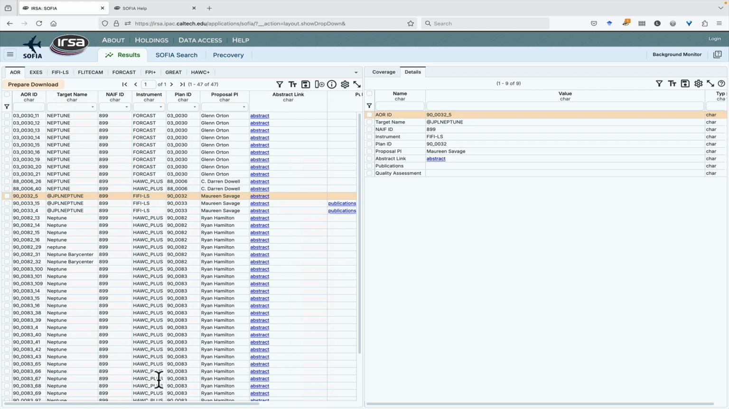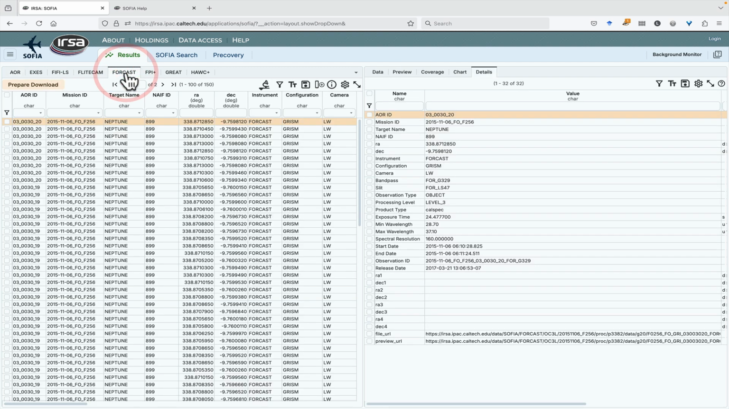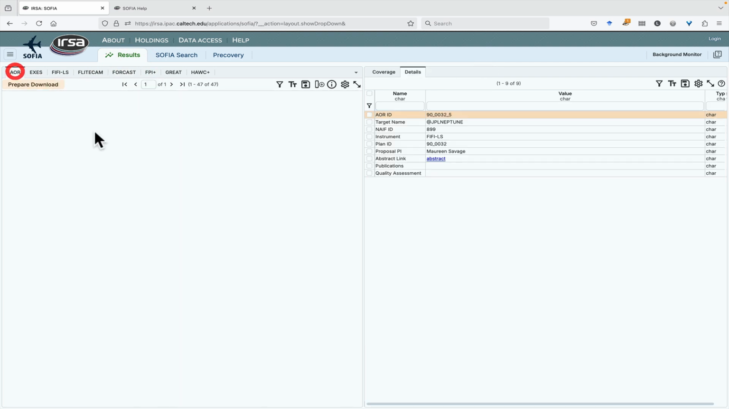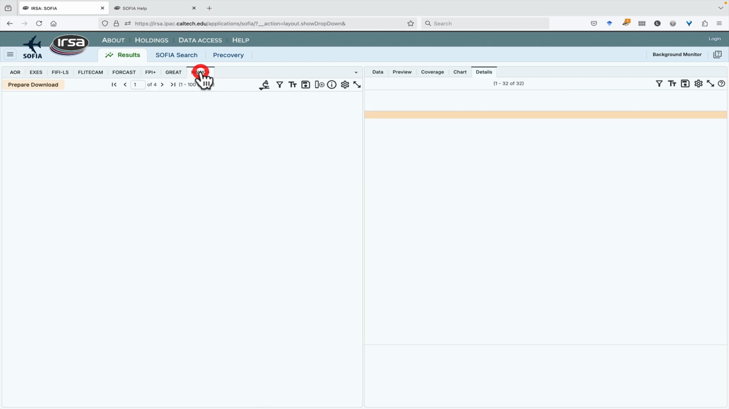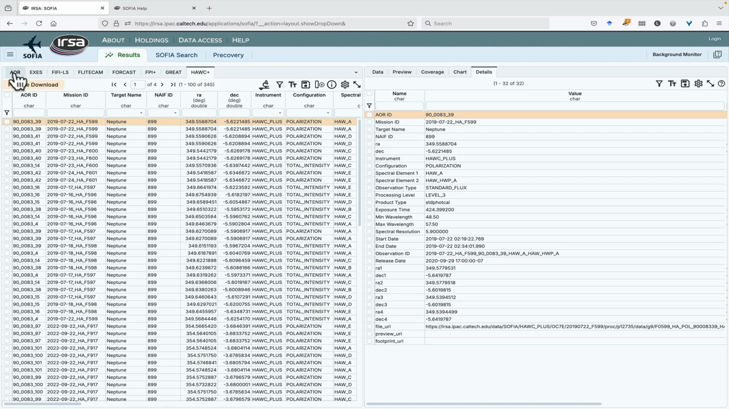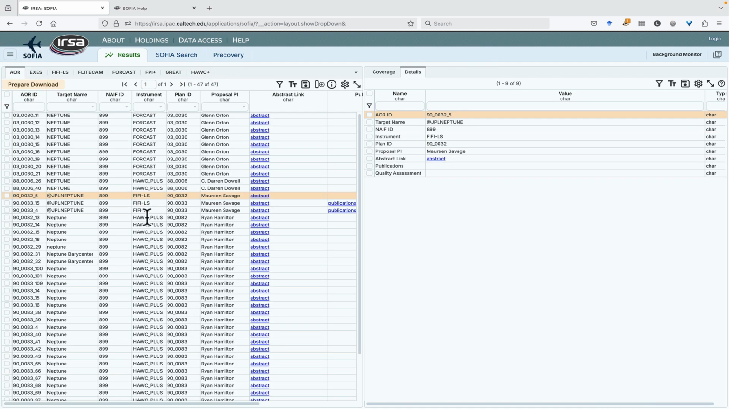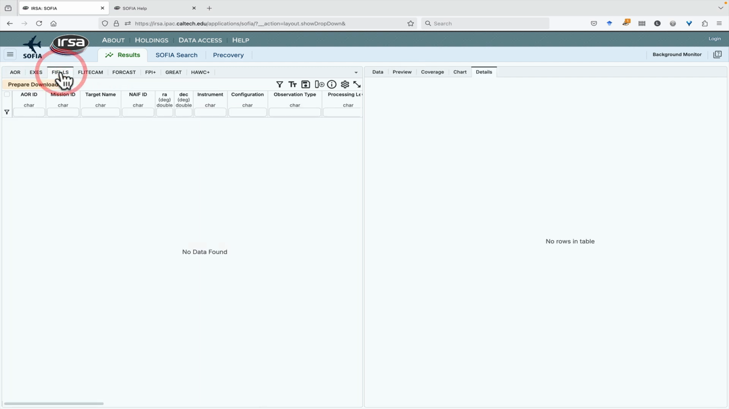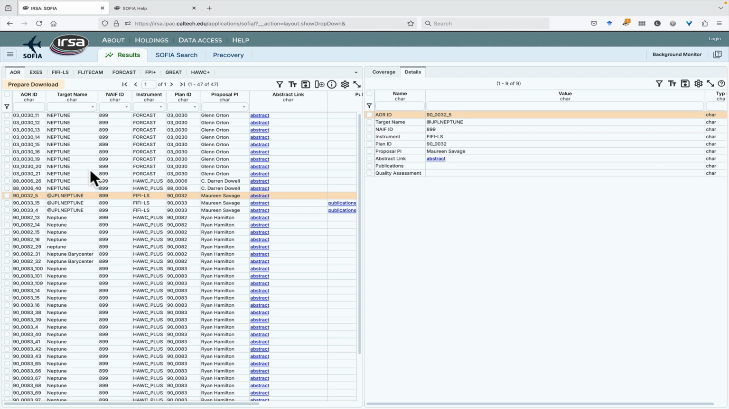So it came back with a whole bunch of AORs for Neptune. And it says here that there's some from FORCAST, HAWC+, FIFI-LS. So let's look. There's FORCAST. There's data in the FORCAST tab. And there's HAWC+. There's HAWC+ data in the data tab there. FIFI-LS. Let's see. Surprisingly, there's no data found. This seems surprising to me too.